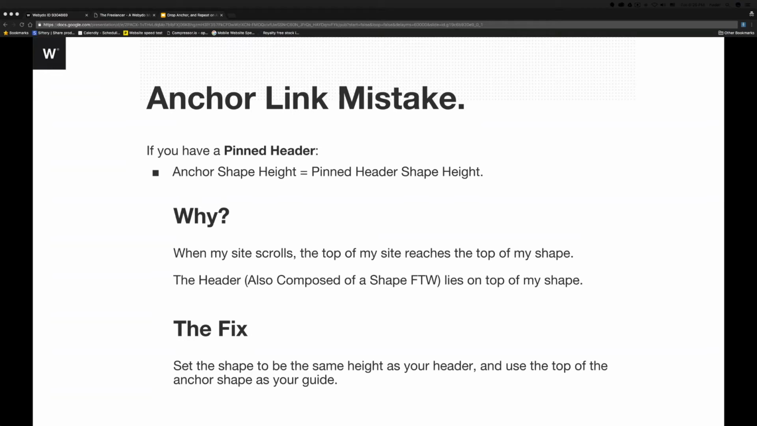We have a question from Francois. Does the page scroll to the bottom of the anchor shape? No, the top of the anchor shape. The top of the shape that has an anchor link.